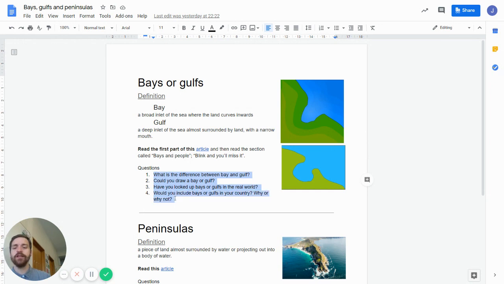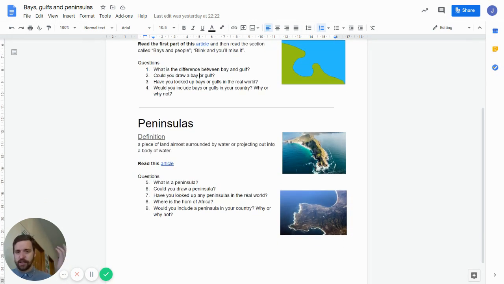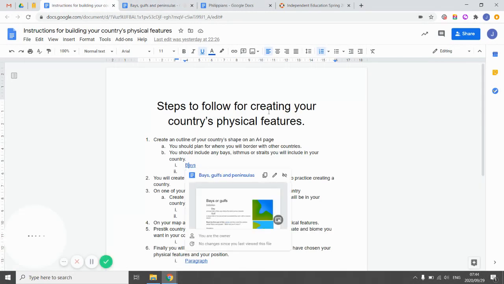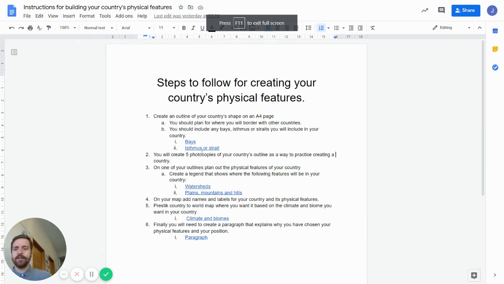Then you have questions. You don't need to write answers down to these questions, but you should be able to answer them, because the teachers are going to come around and ask, what's the difference between a bay and a gulf? And you should be able to answer that. Or you need to be able to draw a bay and a gulf, and the teacher might say, can you draw it for me? Okay, so that's the bay and gulf. Then we're also going to talk about peninsulas, which are actually quite important. This peninsula is literally from South Africa, so maybe we want to include peninsulas, or maybe we don't. That's up to you to decide. Then once you've done that, I want you to take a look at the isthmus or straits. And once you know what those things are, you can draw a nice outline map of your country.